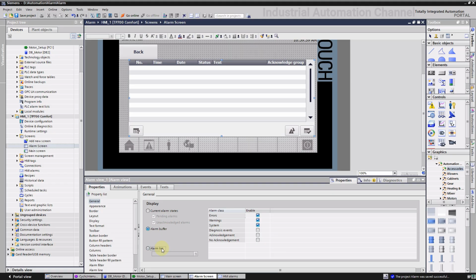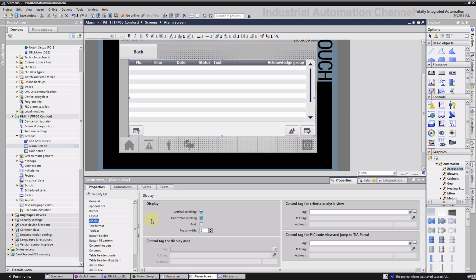You can also choose alarm buffer or alarm log. The alarm buffer is more for past alarm events, and the alarm log is for stored alarm history. We'll use those in the next video, so for now I'll leave them out and keep this first screen simple. Next, under display, I have some basic view settings like vertical scrolling, horizontal scrolling, grid, and focus width. For this project, I keep the scrolling enabled because that makes it easier to move through the alarms later. I leave the extra control tag fields empty because we do not need them in this video.